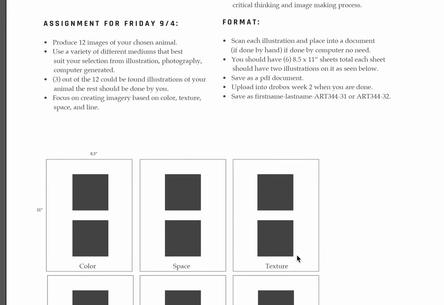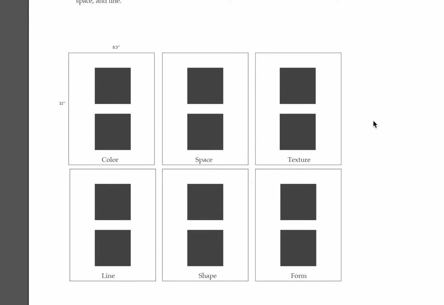And I want you to save this out as a PDF document. So if you choose to do this in Photoshop or Illustrator or InDesign, make sure that you save it out as a PDF. And you're going to save first name, last name, dash art 344-31 or art 344-32, depending on which section you're in. So this is what I want to see for next Friday.